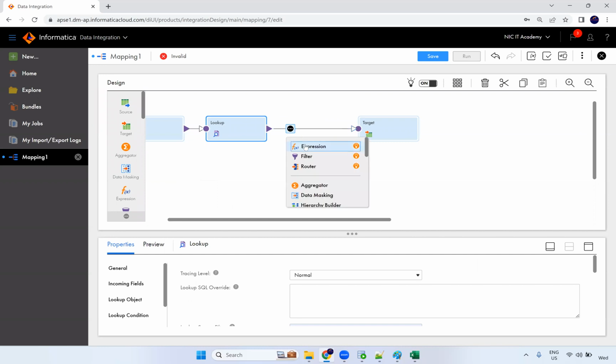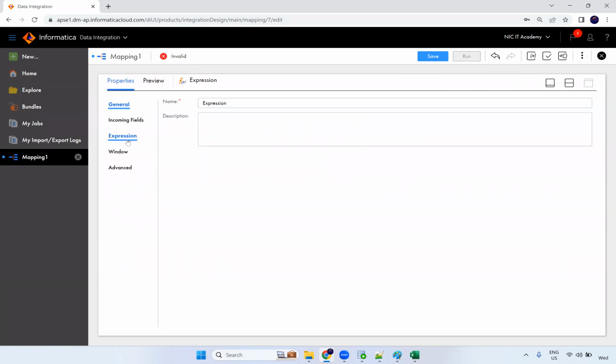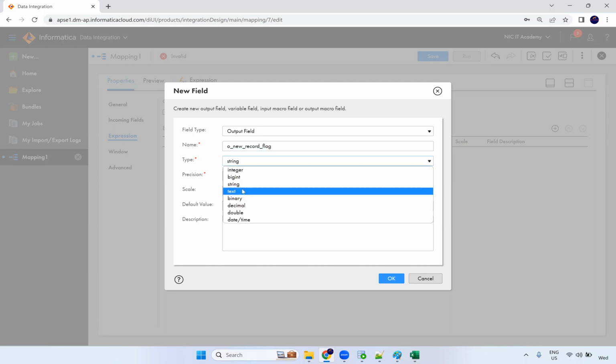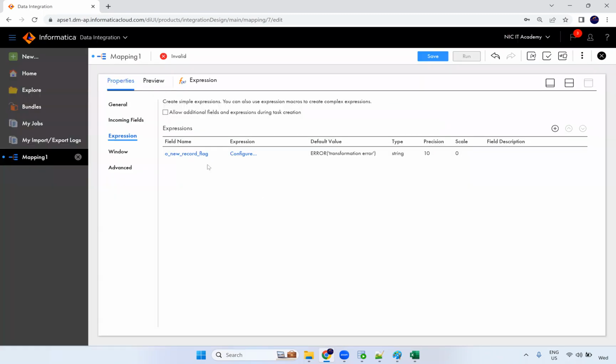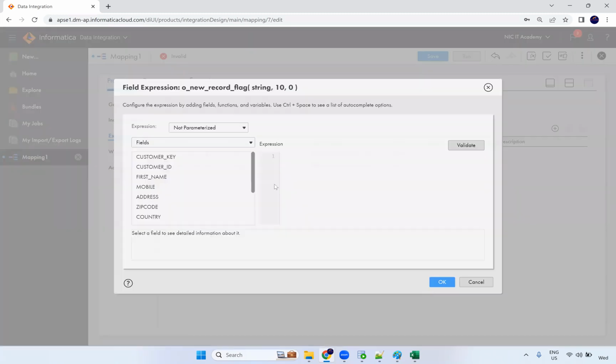Okay, so now I will create an expression transformation. In the expression, I will create two flags. One flag is for the insert logic, O underscore new record flag. Same way here, but we should not get confused with the column names. We have to be very careful. So here I will go for O underscore update record flag.